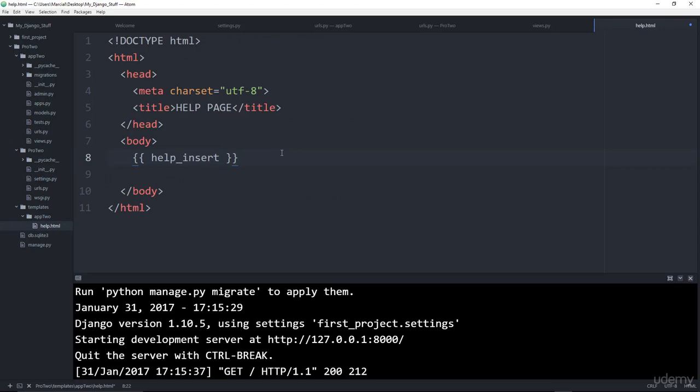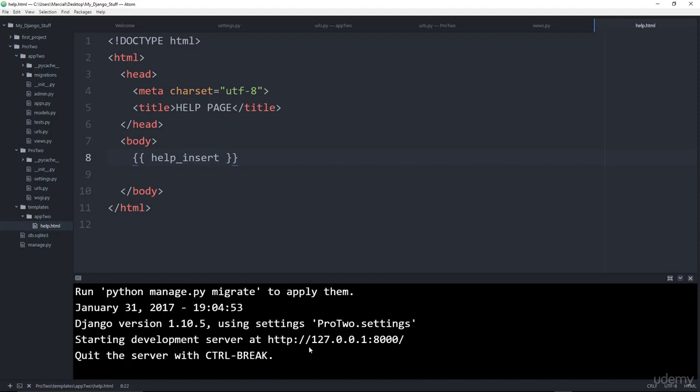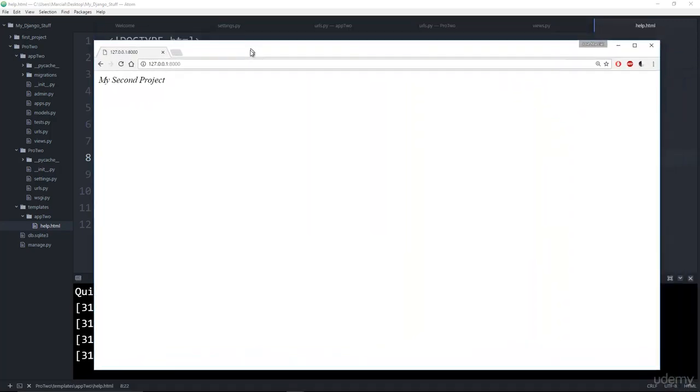All right. So that was a lot of steps. Let's hopefully make sure it all worked out. I'm going to say here under project 2, python manage.py runserver, hit enter. And if we did everything right, we should be able to copy this URL and paste it into our browser. Let me bring that browser over. And here we have our browser.